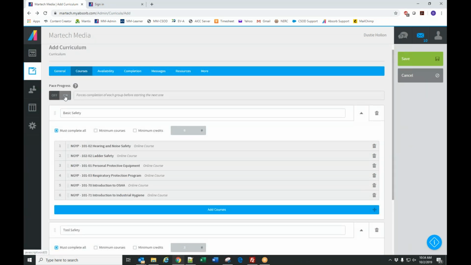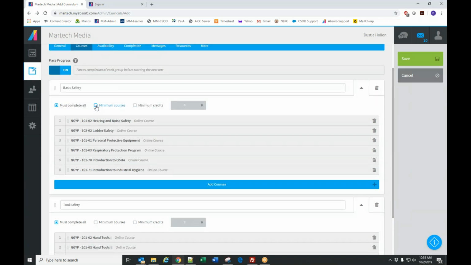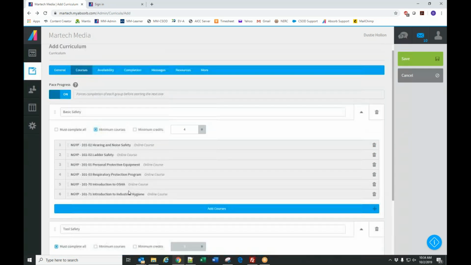Now I can force progress within this curriculum. If I click Pace Progress, then the user has to finish these courses before they can access these courses. And we can also define a minimum number of courses. So I can say a user has to complete 4 of these courses before they can access these courses.